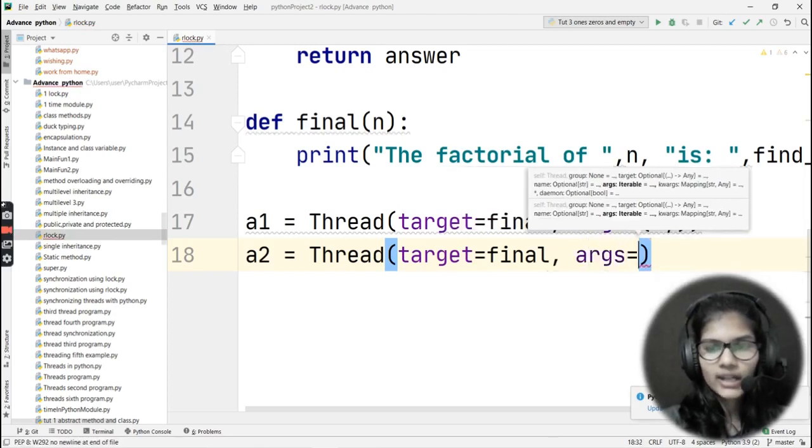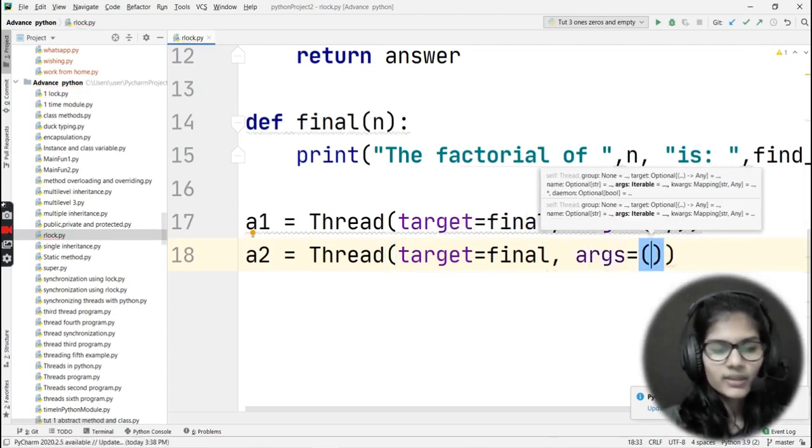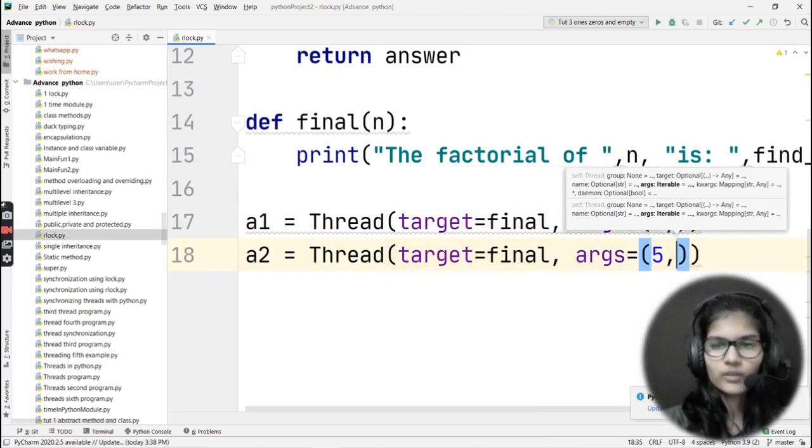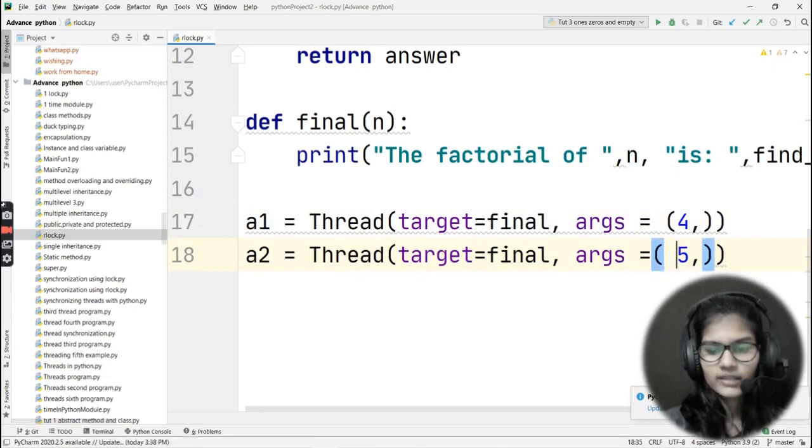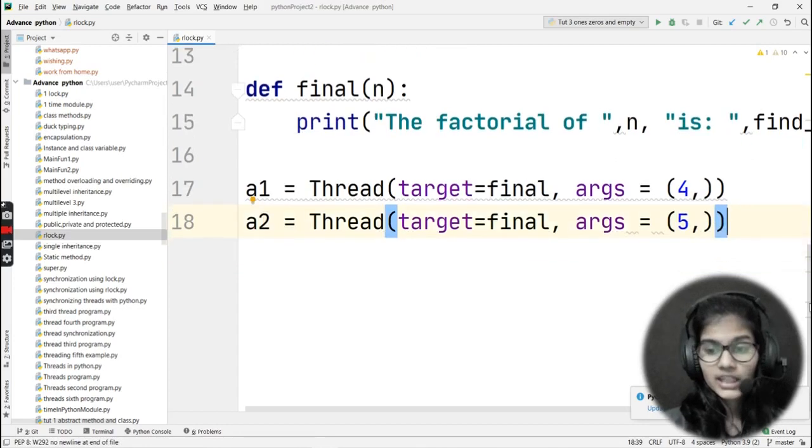So basically, what are my arguments? Let's say I will pass 5 comma. Let me quickly give some space here so that it can be a little bit differentiated. Fine. So I even passed my arguments as well, the numbers for which I wanted the factorial to come, right?